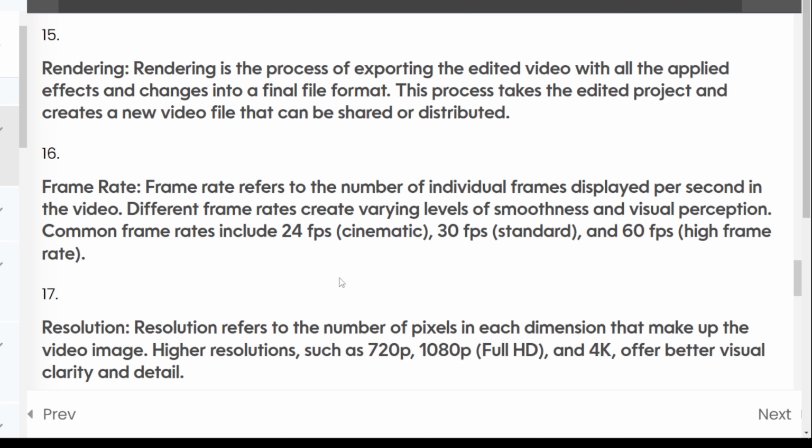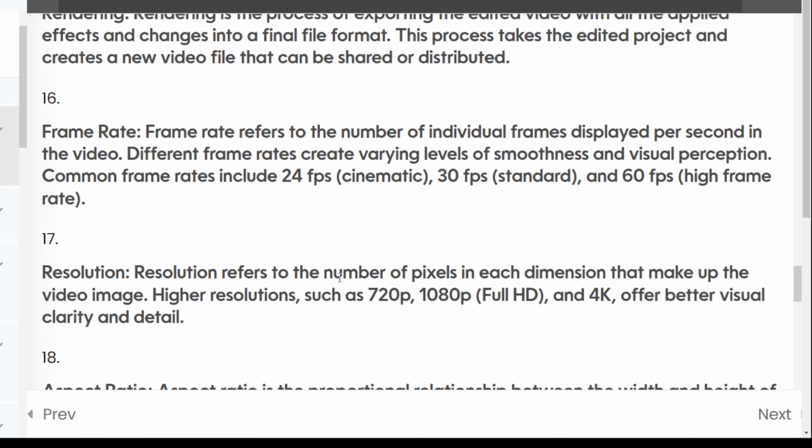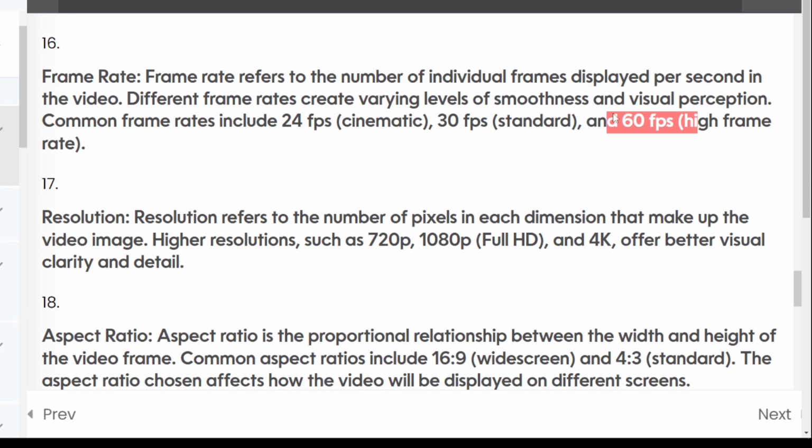Frame rate is pretty important, and you hear that a lot, and refers to the amount of individual frames that are displayed per second in the video. So different types of frame rates create different smoothness in the visual perception of your video. The most common frame rate is 24 frames per second. We call it cinematic, or 30 frames per second, which is for TV. And 60 frames per second is the high frame rate that might be used sometimes to showcase a very smooth motion that you're trying to create.